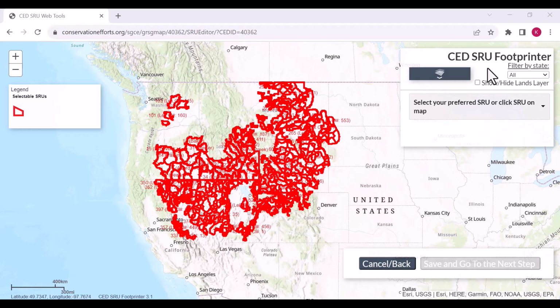Some modules use population reporting units, or PRUs, instead of SRUs. Both are designed to obscure effort location information and protect private landowner information, or PII. In some modules, non-spatial efforts and plans may also be directed to the footprinter for reporting unit selection.